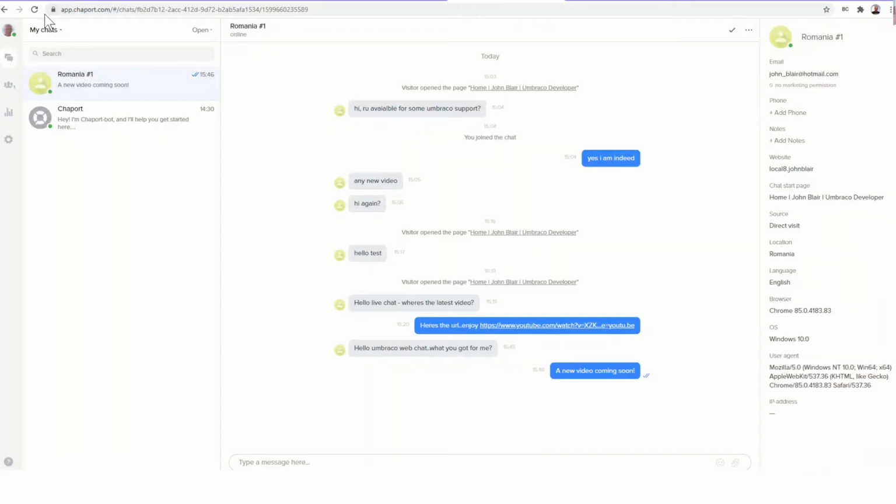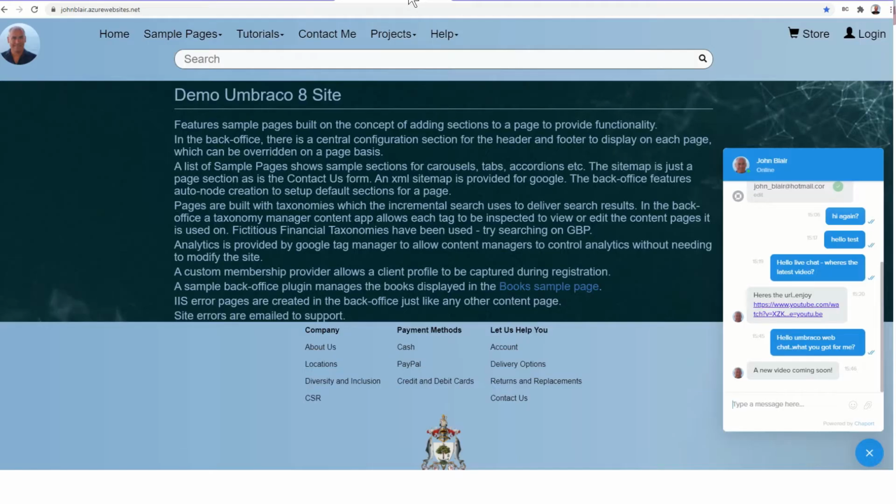On Chaport, you can set your status to offline when you're not available, and the user can actually send a message to an email address that you configure, and they can give their email address so you can send a direct reply. Fantastic product.